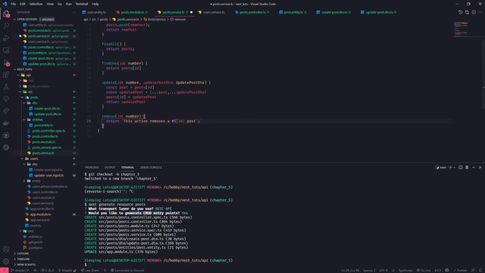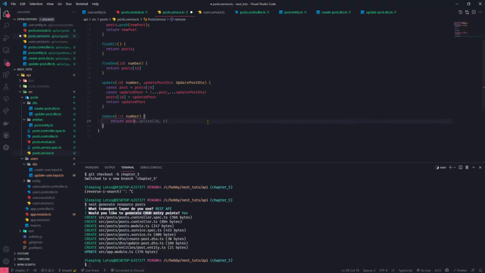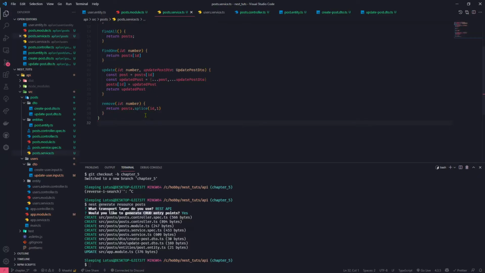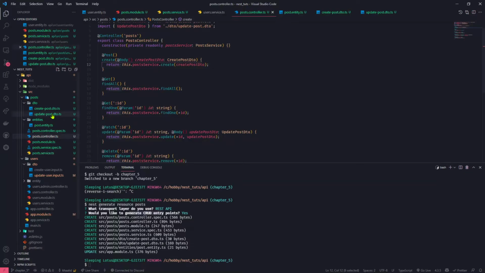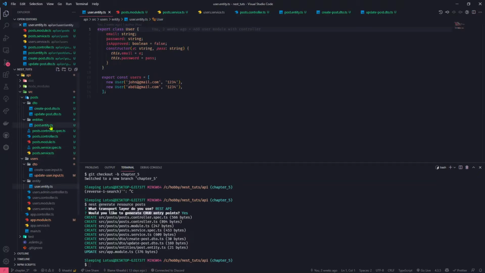Let's update remove. So we will say Control X, and then we will return posts.splice, and we will remove only one, so that will be it, and we return the spliced post, and that will be it for this service. So now if you've noticed, we have done all the logic for the post controller, post entity, update, and create post.